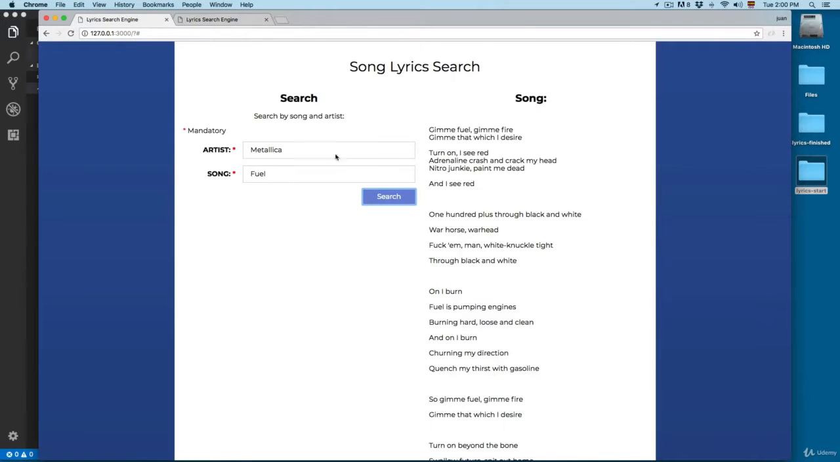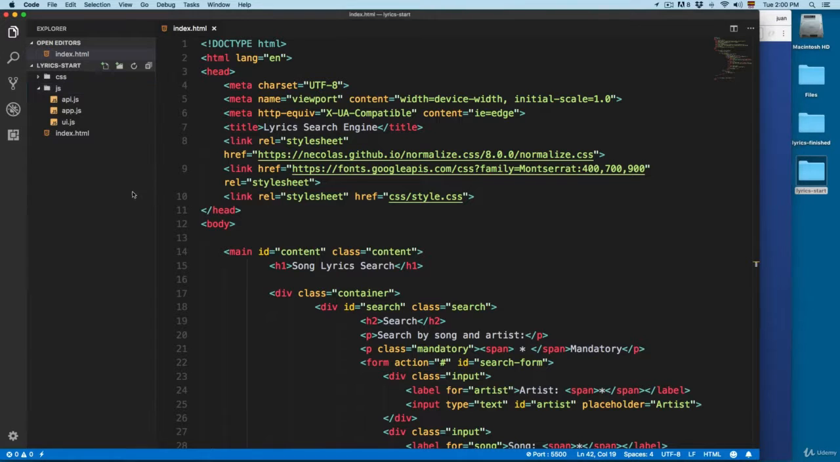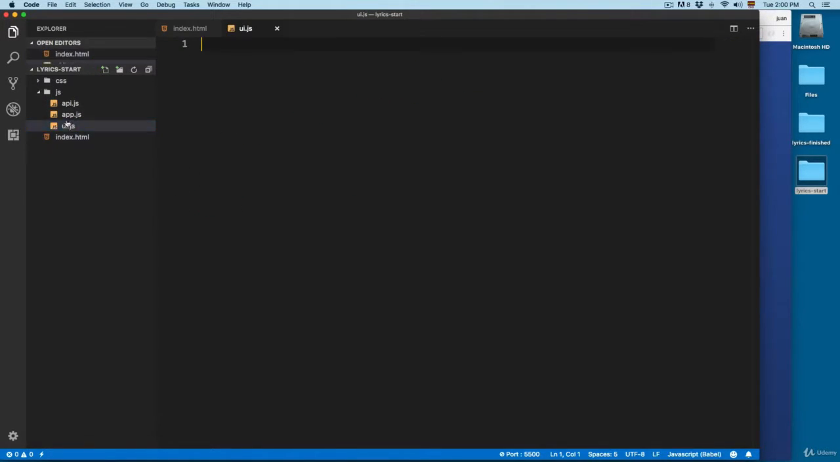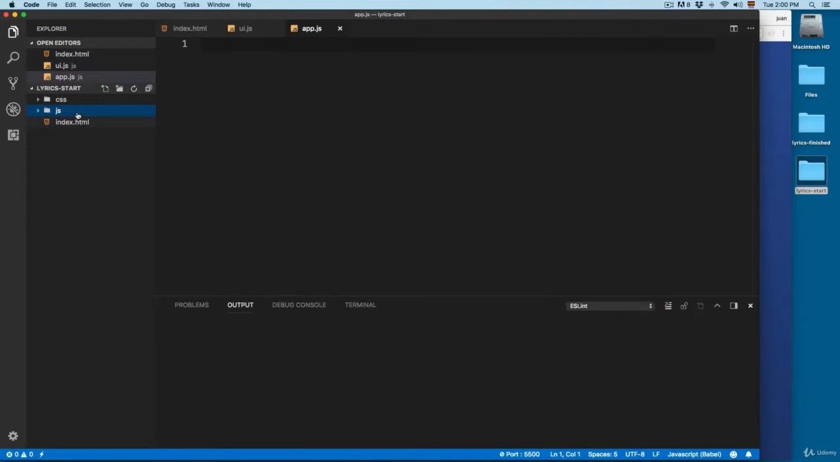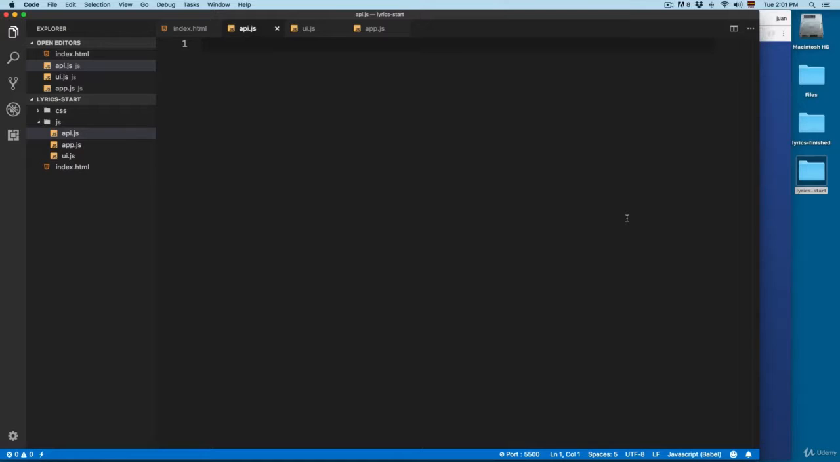You can see here I already have the finished project, and also I'm going to start working with the fresh copy. And you can see also here we have the index.html. On the bottom we only have this file link, js-app.js, and we have on the JS folder API, app, and user interface. So these files are empty, and we're going to write all the code. So first we're going to write the code for the user interface.